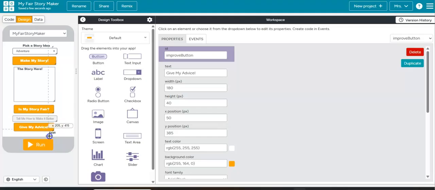I'm going to get the ABC label, and we're going to put it underneath. And we're going to change the ID to improved story label. And the text is going to say, thanks for helping. Okay, and now you can modify it. You can move it to maneuver it however you like. If you want it smaller, you want it longer, it's up to you, your choice, the way you're going to make it. And this is how our app should look.